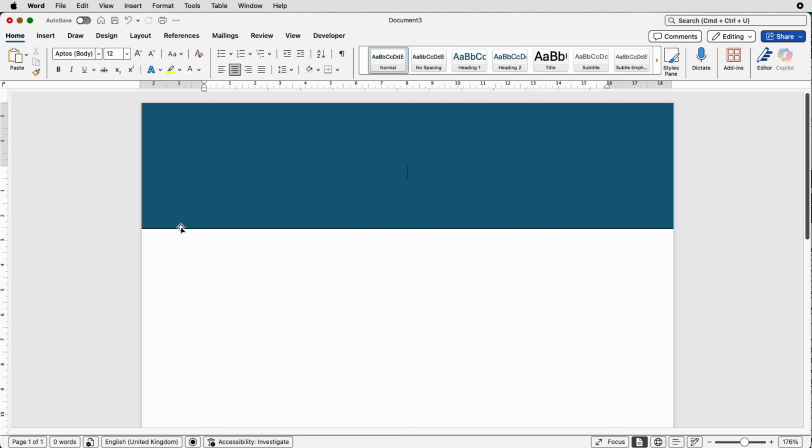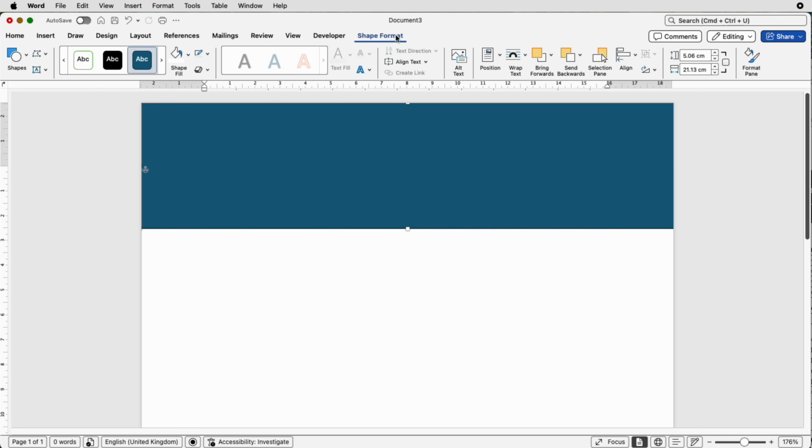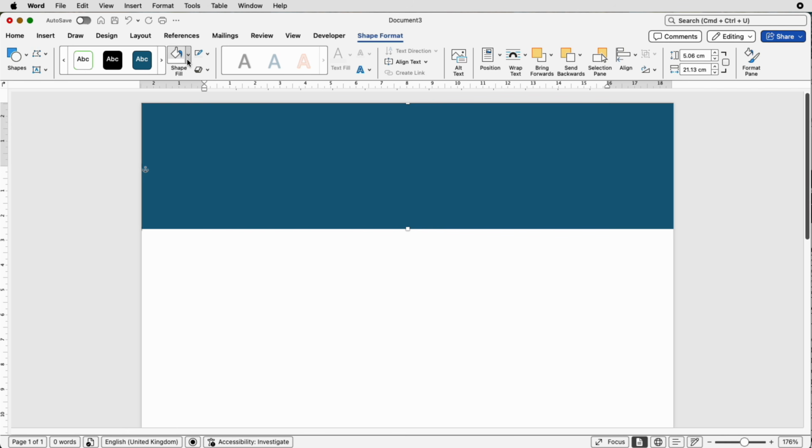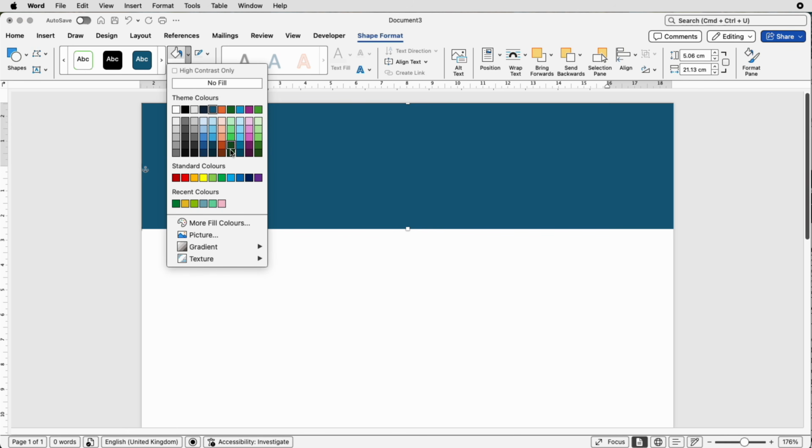You can notice there's a slightly darker borderline around the outside of this shape. So if you select it, make sure you're on shape format, come over to the outline. I'm going to take off the outline, but you can choose the colour if you want to. And from the shape fill, I'm just going to select this dark blue colour here.